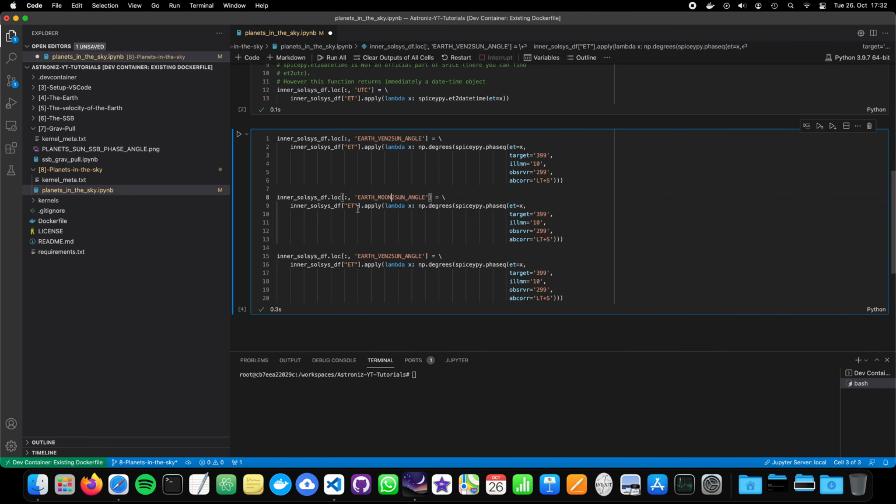Same logic, we apply the ephemeris time, and the target in our case is again the Earth. Illum is again the sun, and the observer in this case is the moon, and the moon has the ID 309. And then we have, of course, the next parameter, the moon to Venus. In this case, the target is again the Earth. This time we are not talking about the sun. This time it's Venus, and the observer is the moon.